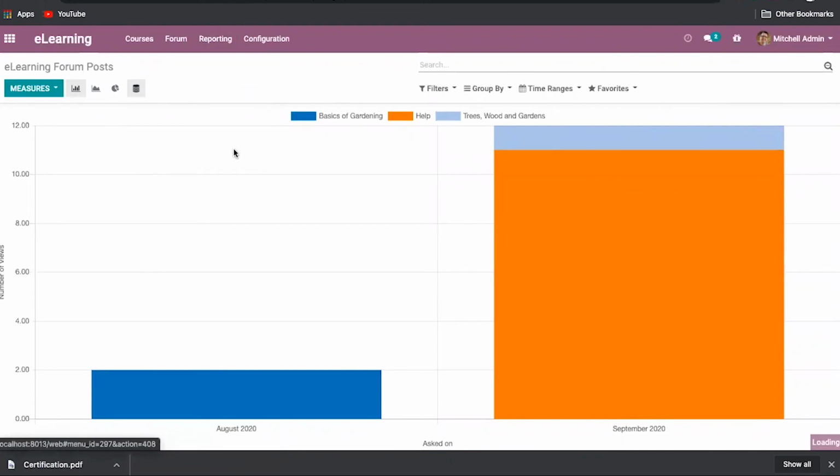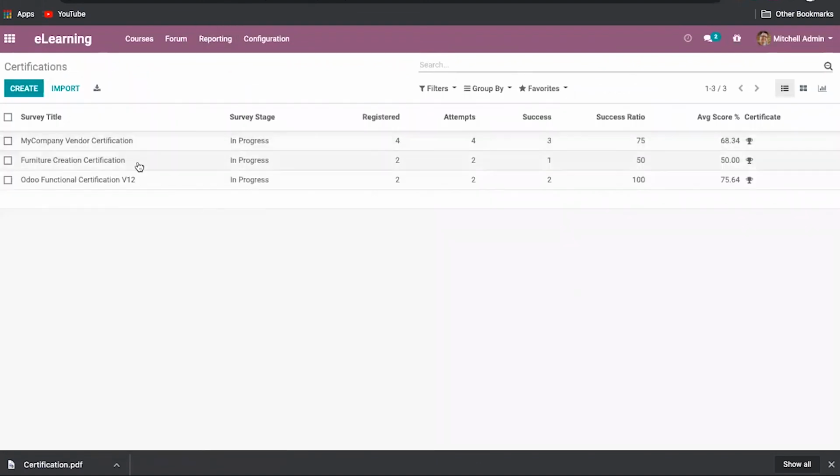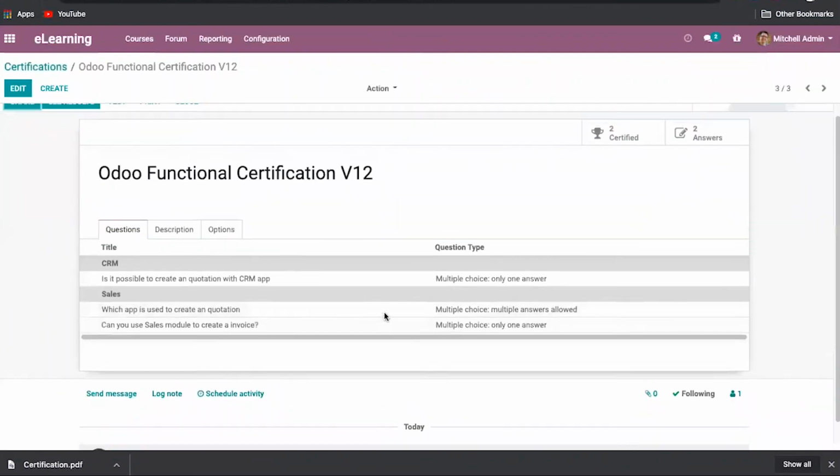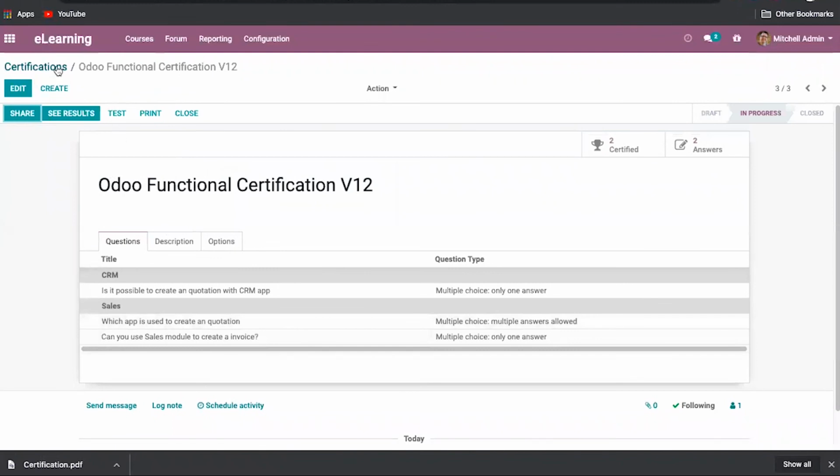The next is the certification. Under certification, you can find all the certifications which are in stage. You can find the Odoo Functional Certification V12. It is in progress. Registered is 2, attempt 2, success rate is 2, success ratio is 100%. Then the average scoring for each certification. The total average score is 75.64. Once you click on that, you can find the details here itself.